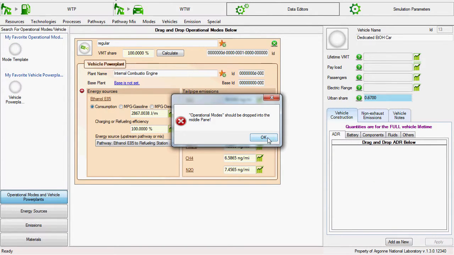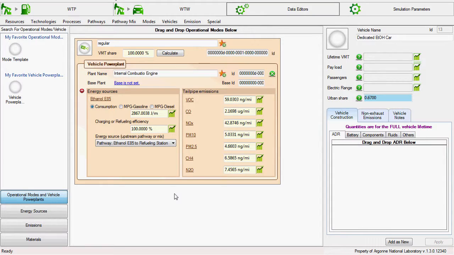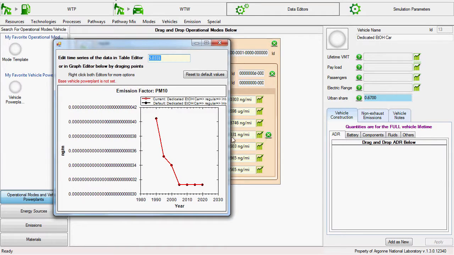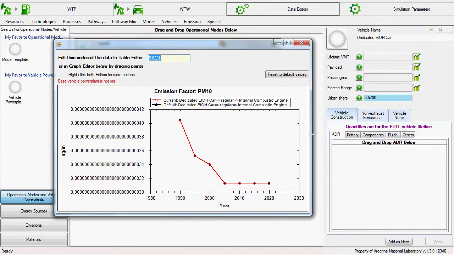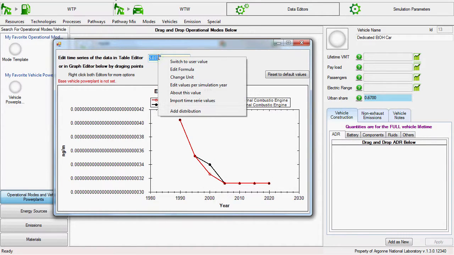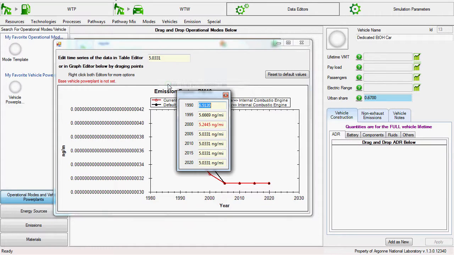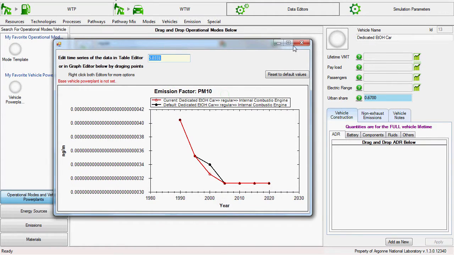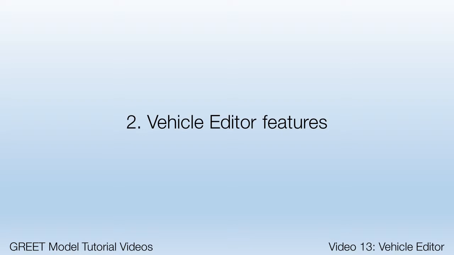In the Operational Modes and Attributes panel, you'll notice charting icons next to some fields. Clicking on an icon initiates a window where you can edit the time series for the data of that feature using a graph editor. In order to modify the time series values, you can either drag and drop the data points on the chart, or right-click on the value box and select Edit Values per Simulation Year. Now we'll look into each of the 3 panels, starting at the left of the screen.